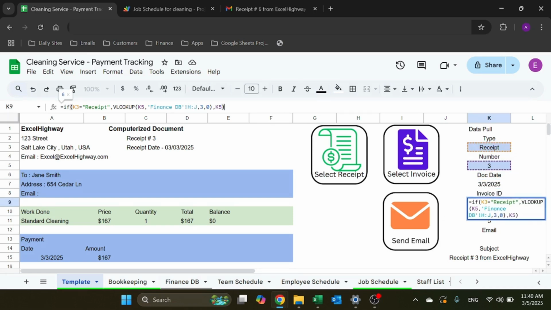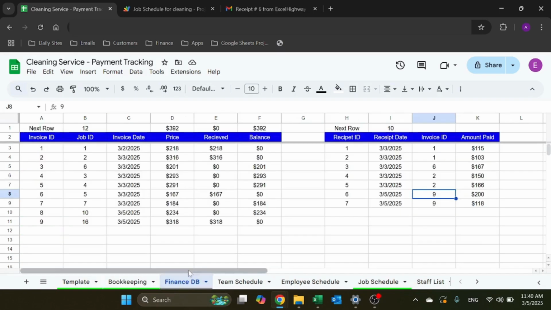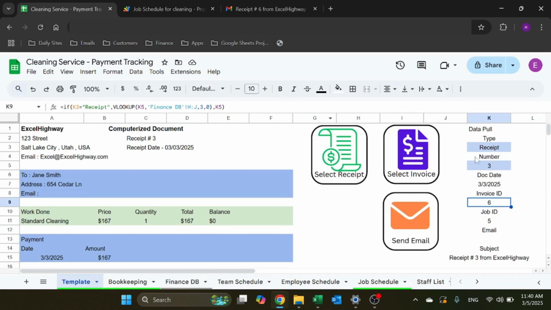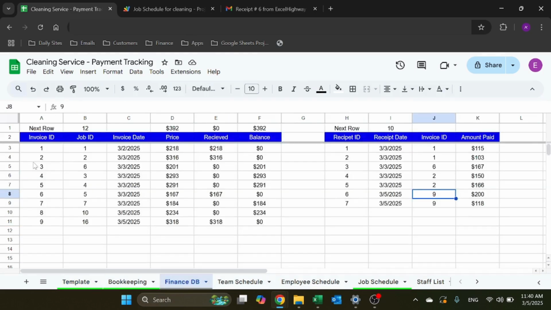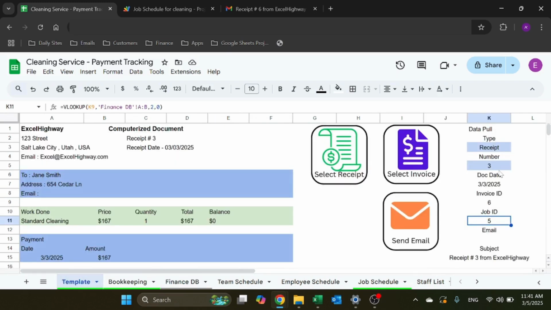The invoice ID, if it's a receipt, I'm going to look up the receipt over here, right? Because I have that connection. But if it's an invoice, then I'm just going to use that number because I already have an invoice. The job ID is the invoice. I'm using the invoice number. So now I have all 3 data points. So I'm going to have the job ID, the invoice ID, and the receipt ID if it exists. Email is a VLOOKUP from the job schedule based on the job ID.